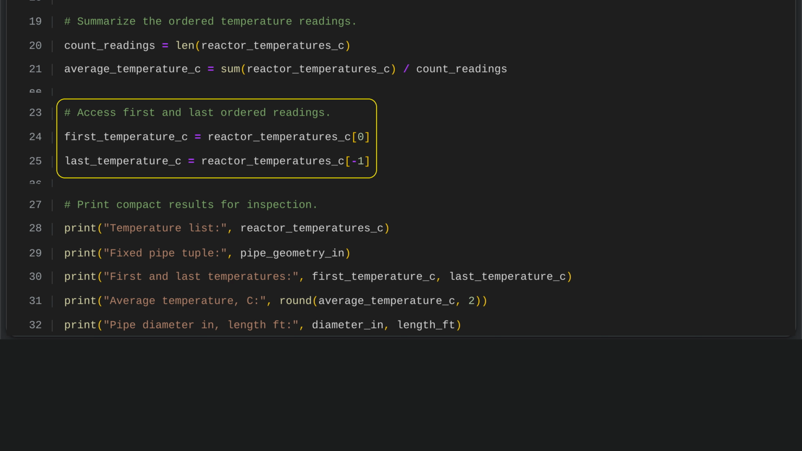To compare temperature readings over time, select the first value in the list for the starting measurement and the last value for the most recent measurement. This gives a quick view of how the data changes from beginning to end.